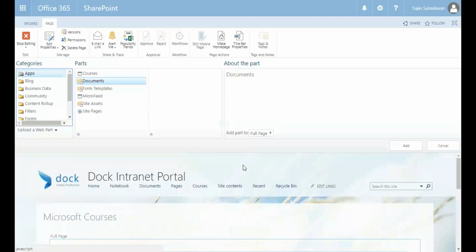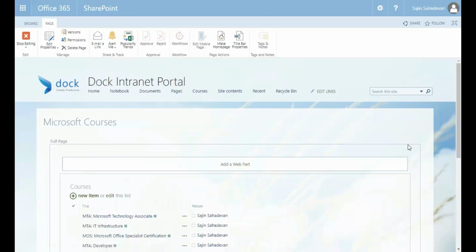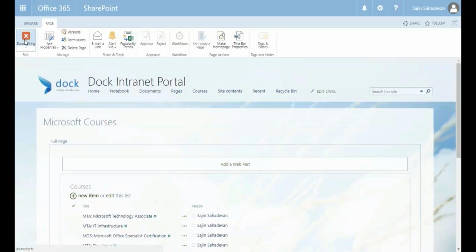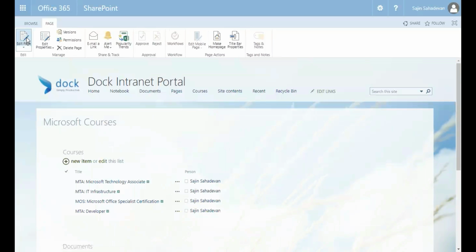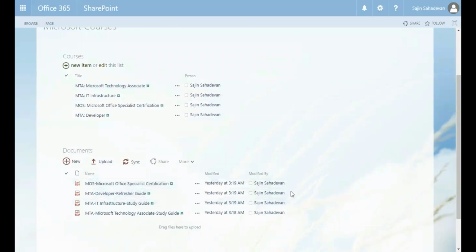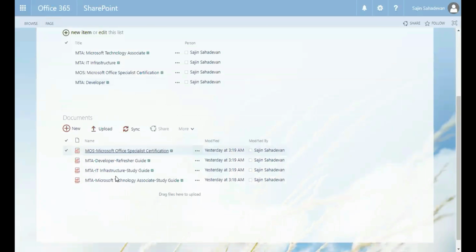Next I need to add the course details. I have created a list in my SharePoint, and I'm just going to go ahead and add that. So I just need to do it one more time. This time, the courses SharePoint list. All right, so now I have my list as well as my documents. Once I'm done adding the web parts, the next thing I need to do is click on stop editing. Okay, so now I have my page ready. It says Microsoft courses. I have the list of courses as well as the documents, right? So now here I have a single page where I can interact with both my courses as well as my course documents library.